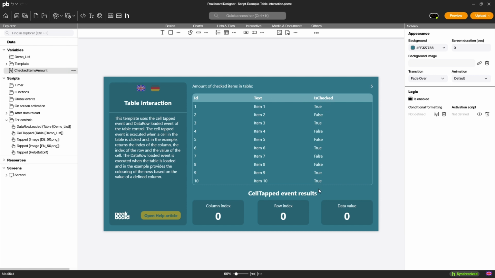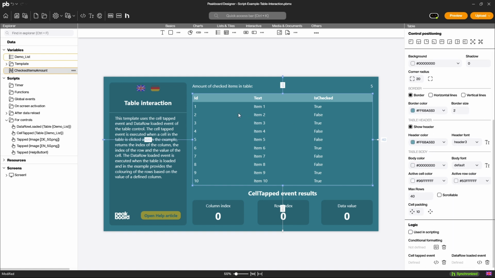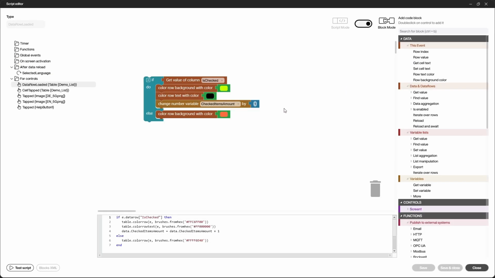First, let's count the amount of items that are checked in our demo list and color in the checked items cells in green. Add a number variable and connect the text on your screen where you want to show the checked items amount. Create a data row loaded event by clicking the code icon on the right side of the table's properties. A data row event is executed every time the data is reloaded or a new row is added to the list.